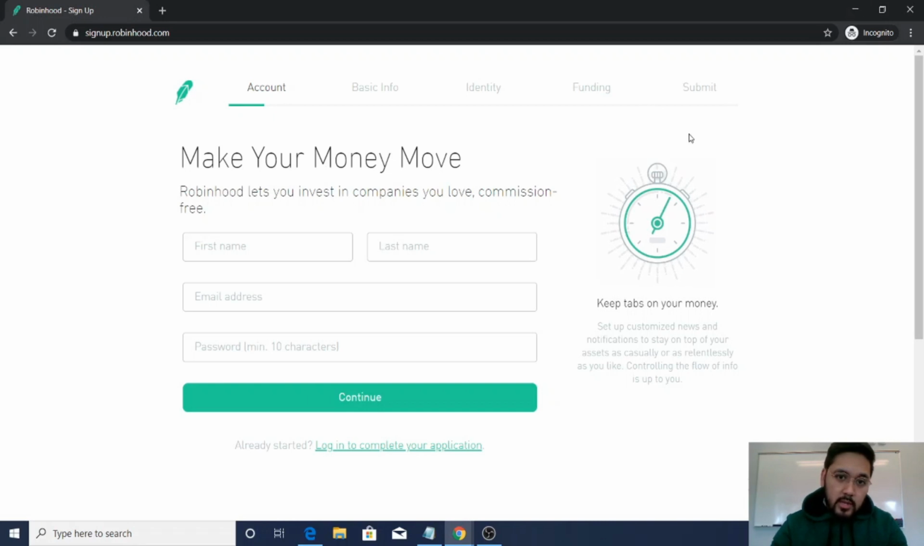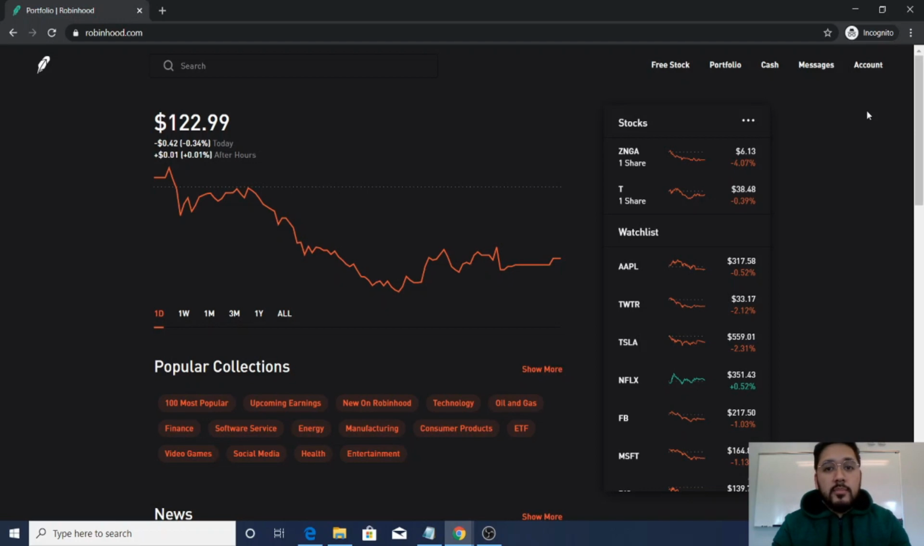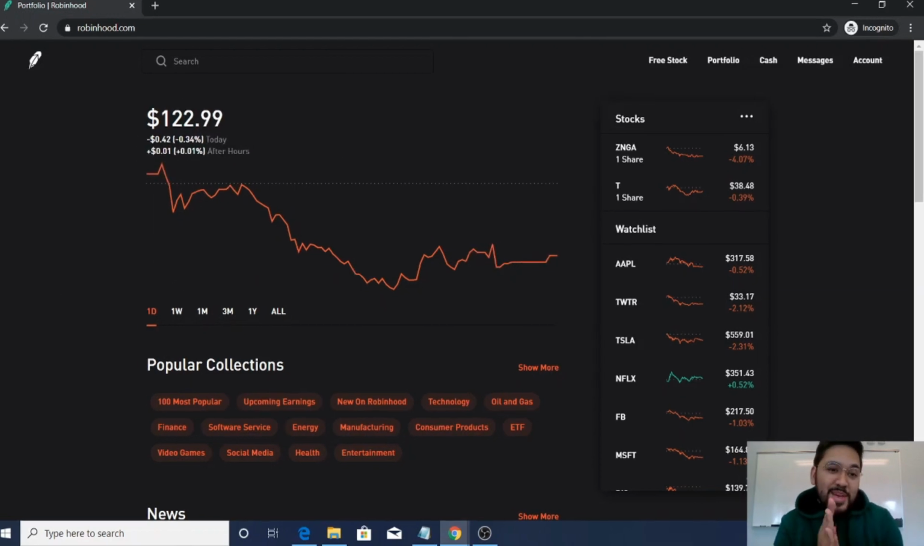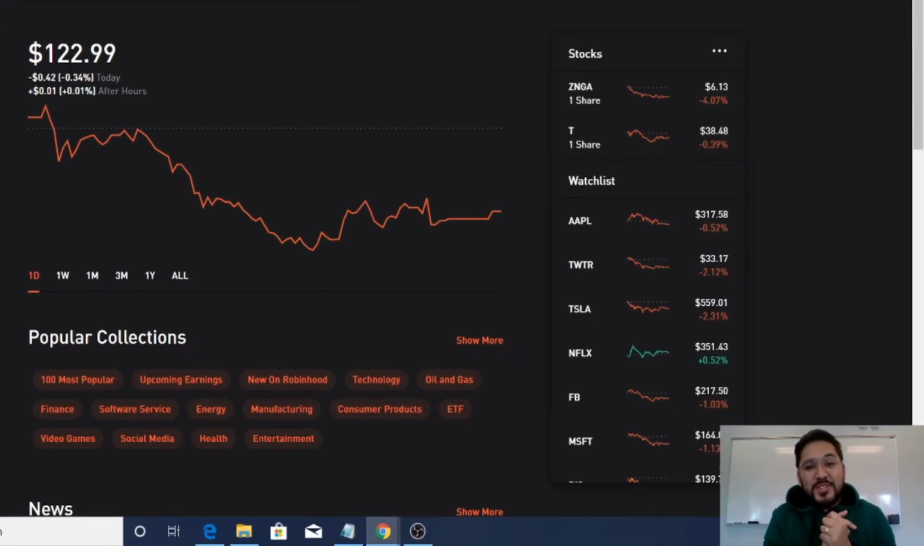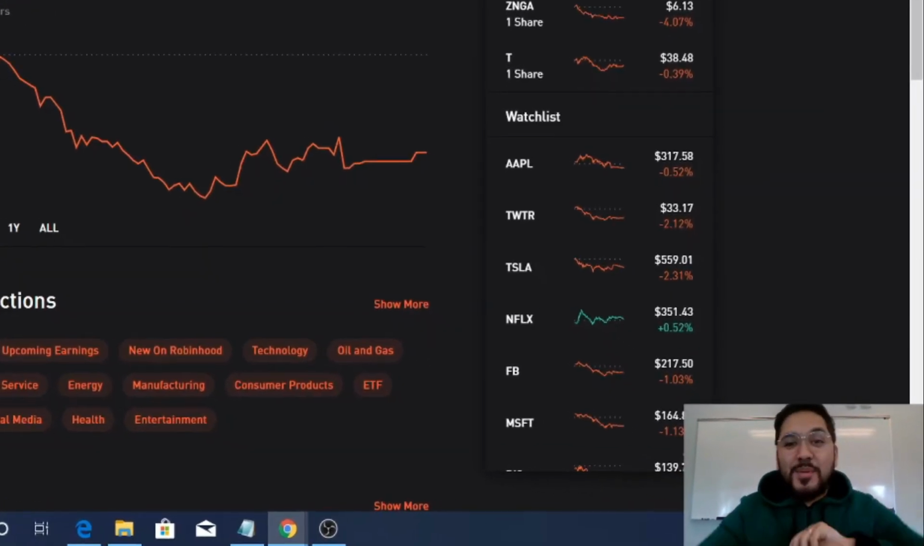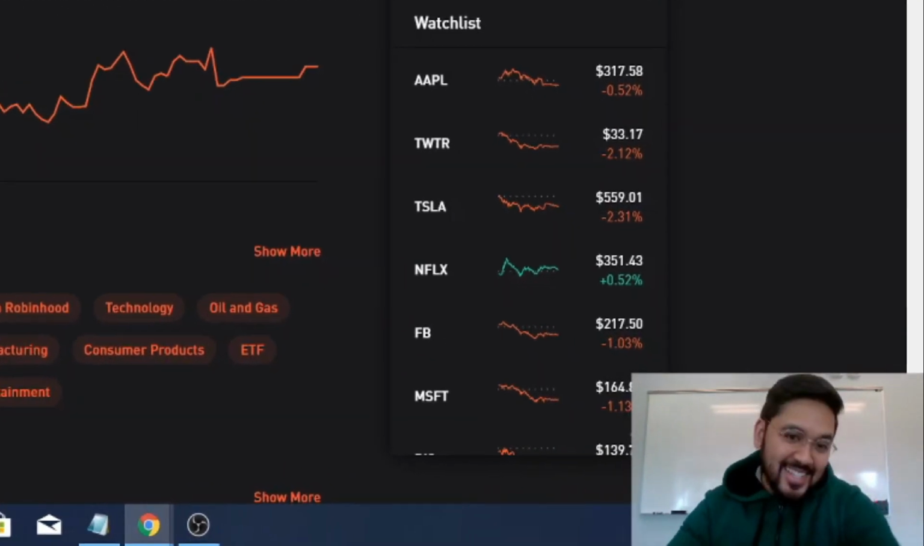But I already set up an account, so it's pretty easy. So when you've already signed up, linked your bank account, and funded your account, this is basically what your home screen would look like. I'm using the online platform. It's almost identical in regards to the interface if you use the application. So just going over it, this is the home screen. I have a big whopping $122.99. Here we go. We're about to be millionaires, baby.